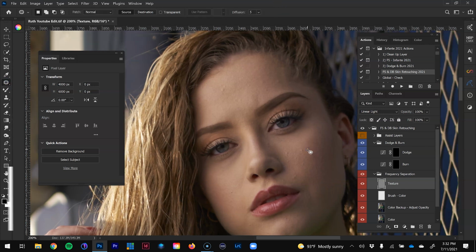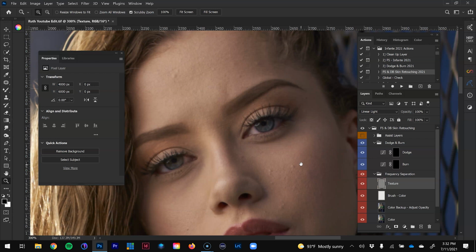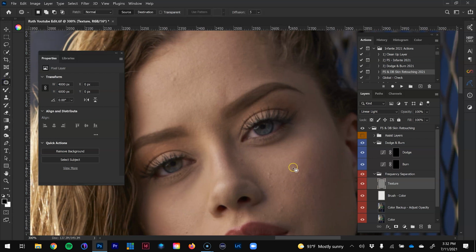You can use the clone stamp, the healing brush, or the spot healing brush. Use whatever tools works best for you. There's no right or wrong here. But what you're going to see me do is I'm going to use the patch tool. And the reason why I like this tool is that when I circle around the blemish, I can simply move my cursor and get a preview of what the texture is going to look like when it blends. So this is why I like using the patch tool.